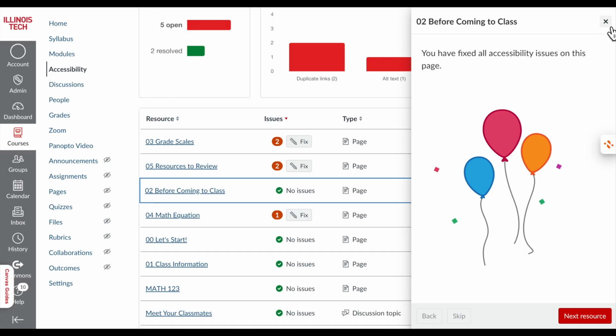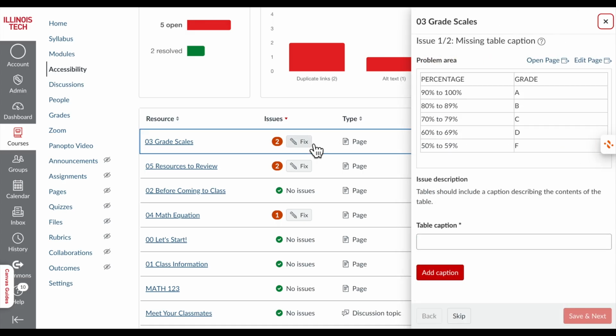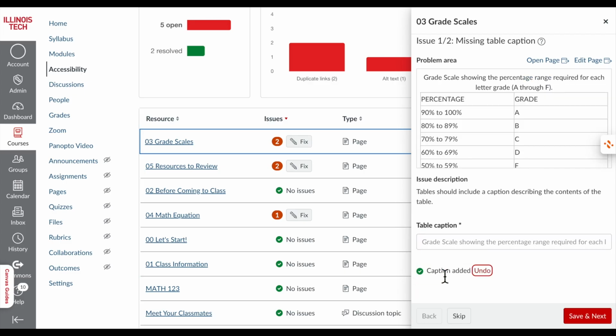If no other issues need attention, you can close the panel and move on to another page or resource. The next issue involves a table that is missing both a table caption and table headers, which are important for screen reader users. A table caption provides a brief description of the table and helps users understand what information it contains. To add a caption, enter a short, meaningful description in the space provided and click Add Caption.